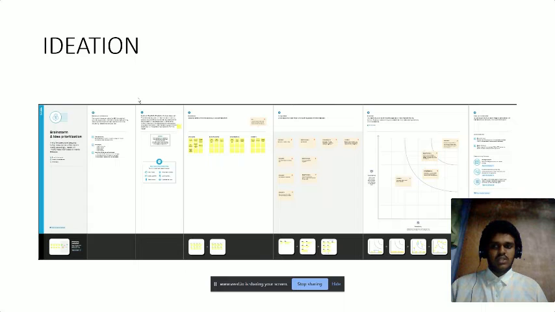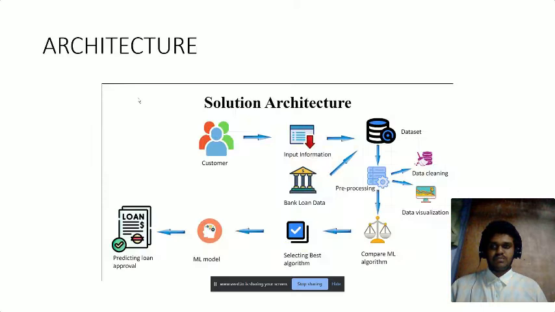This is our ideation phase, where we collaborate with our team members and decide what to do and what to include in our project. We also made a case study on the loan predictions. So this is our architecture, the proposed solution for the Smart Lender. We're collecting the user information and pre-processing it, and we want to fit the data according to the bank. So finally, the approval status will be given.